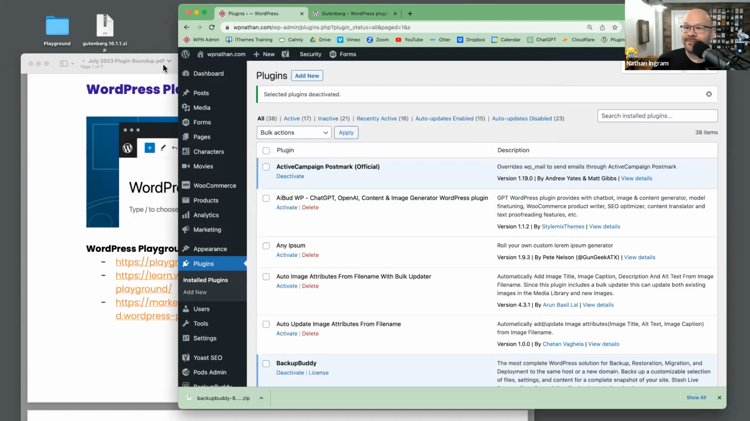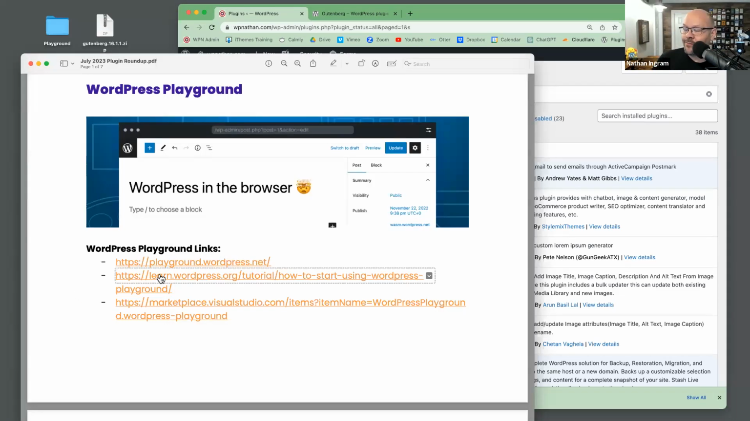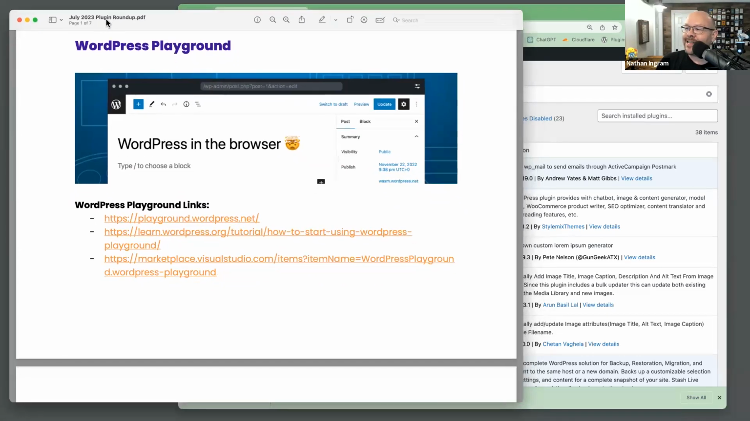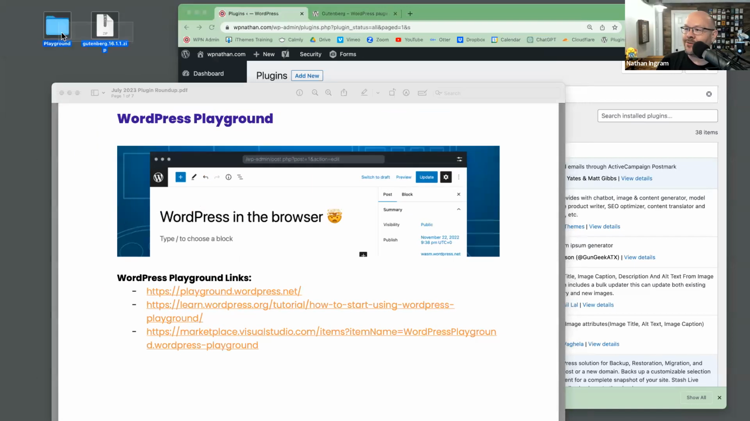Show somebody how to do something quickly in WordPress. You just go to playground.wordpress.net and there it is. So yeah, it's disposable. All right, so let's get into the actual plugins now, shall we? Get rid of all this.